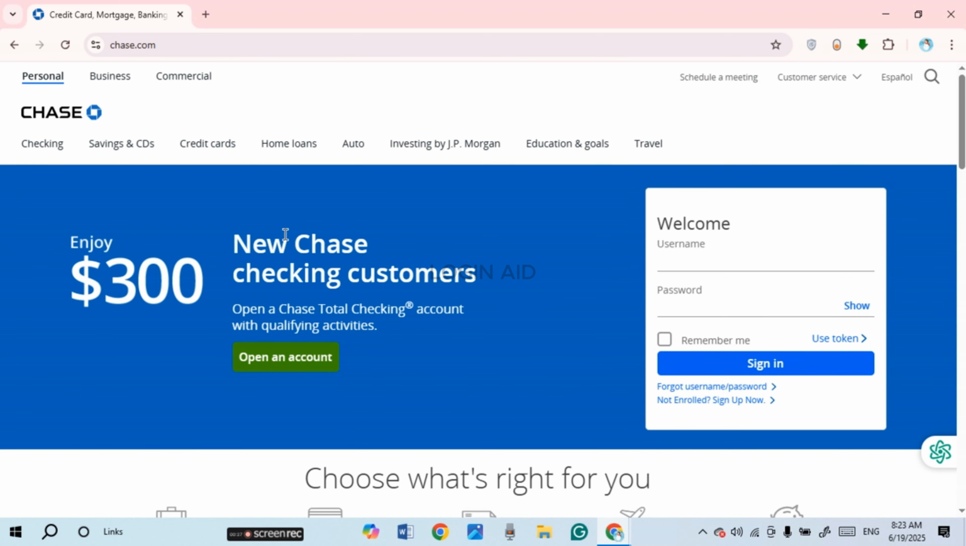Now you'll be led to the official website of Chase Bank. From here you'll be able to log into the Chase loan account. All you have to do is simply log into your Chase account. For that, provide your username and password. If you haven't enrolled yet, you can also sign up now by clicking on this option, sign up now.